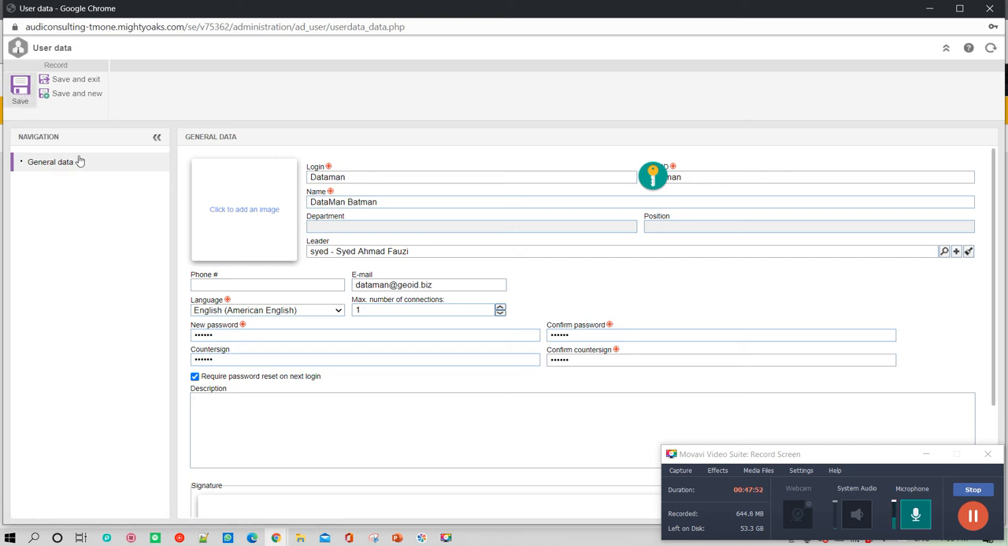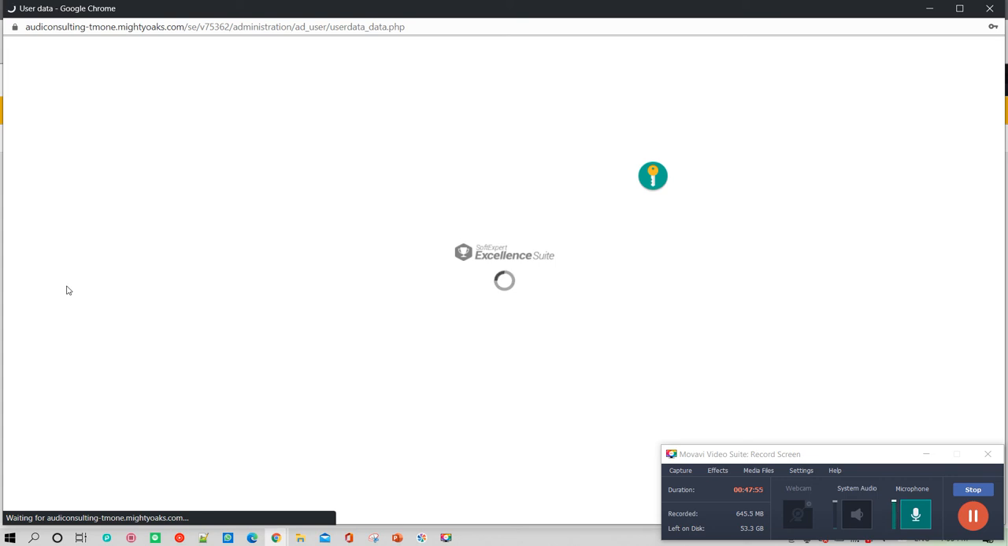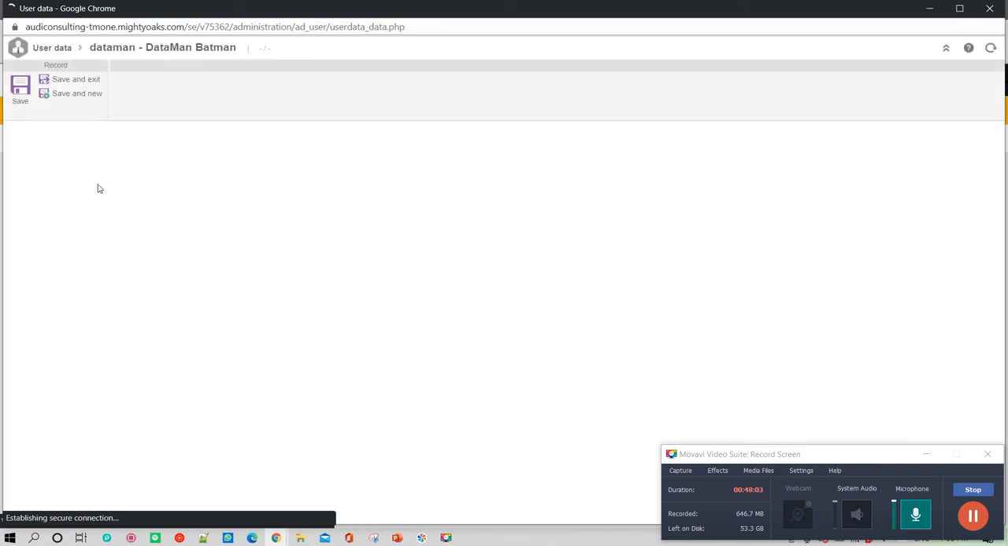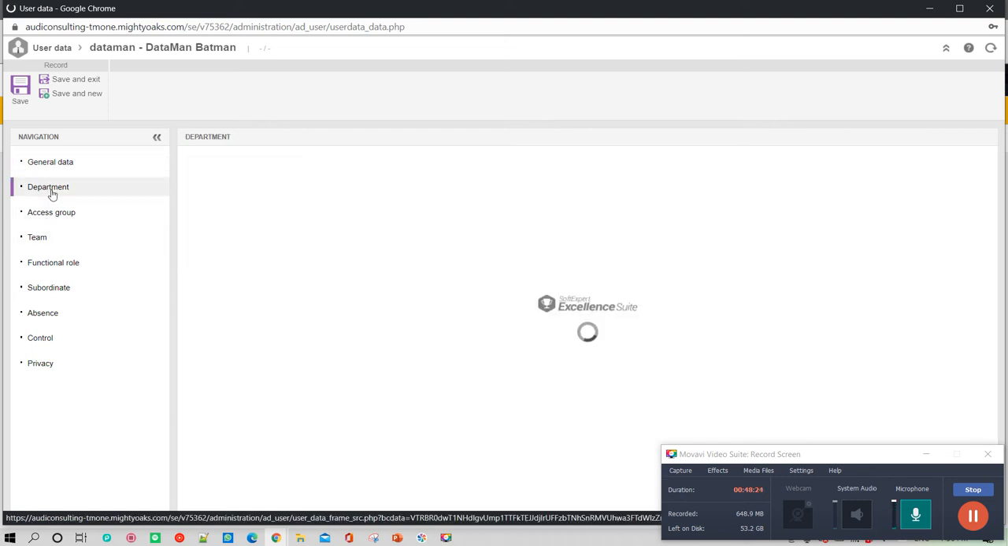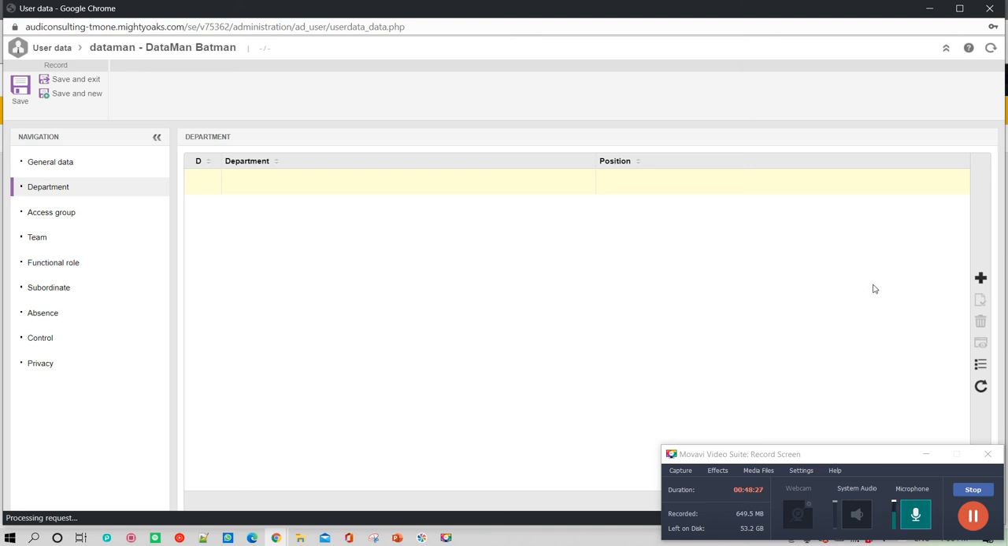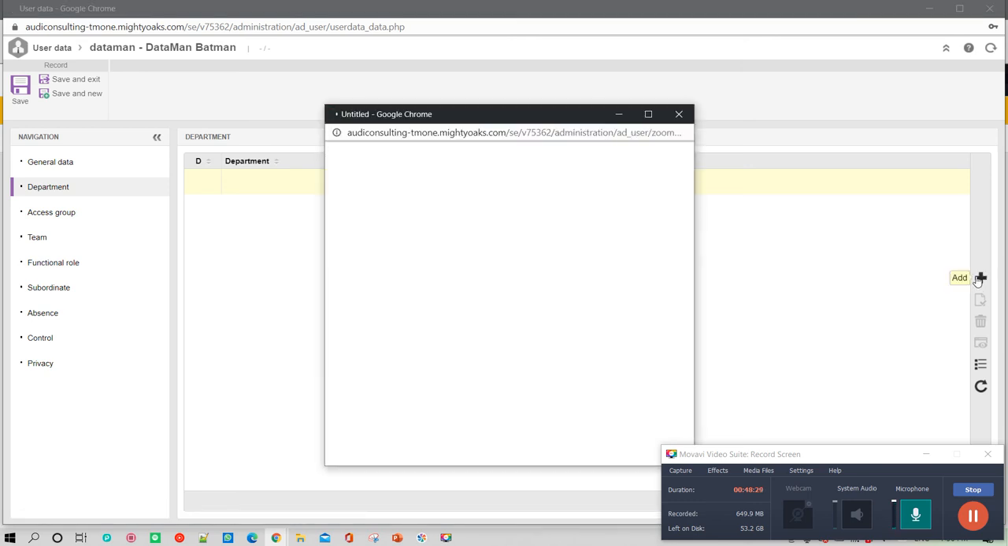Save this now so that you can access more options under the menu. You can see just now there was only one option under the menu, but after you have saved the record, you will have several more options on the menu. We are waiting for the server to save it. So you see now that you have many more options on the menu. Select department and assign this user to a department under a specific role.